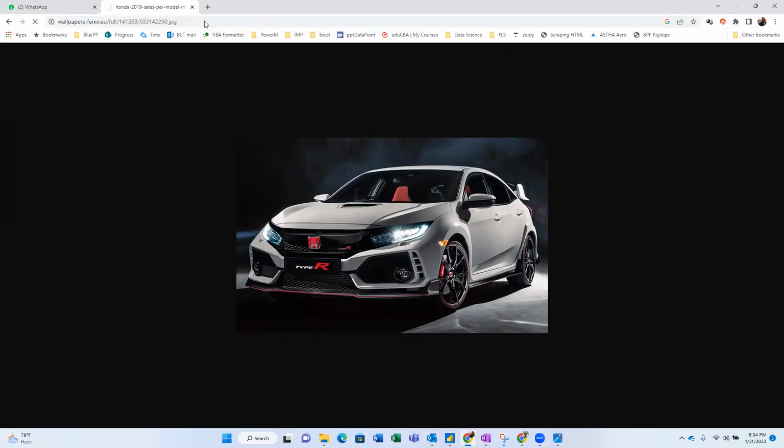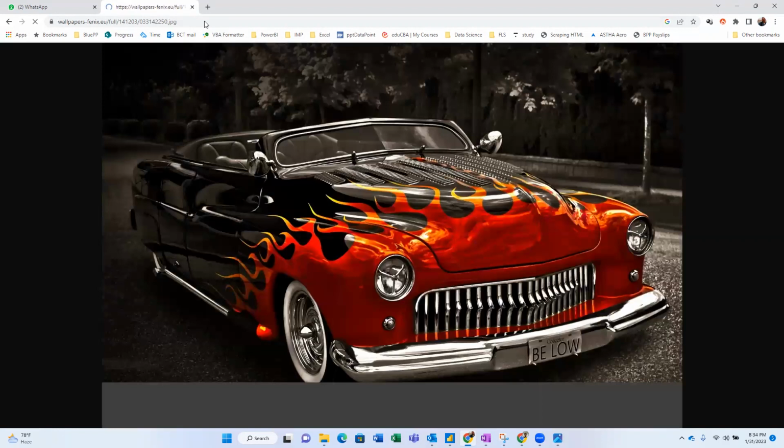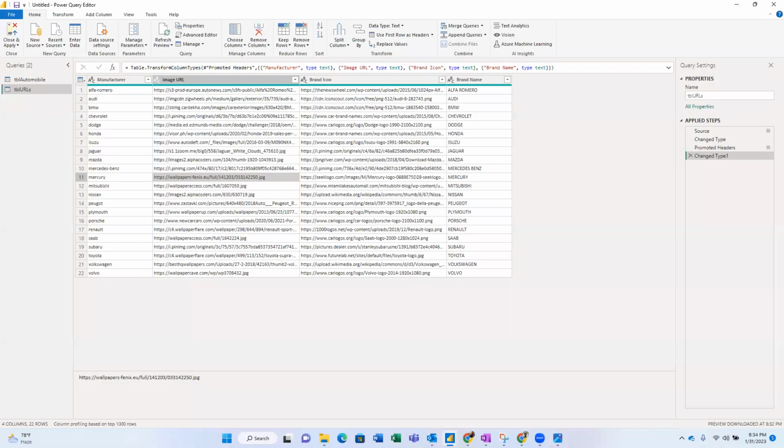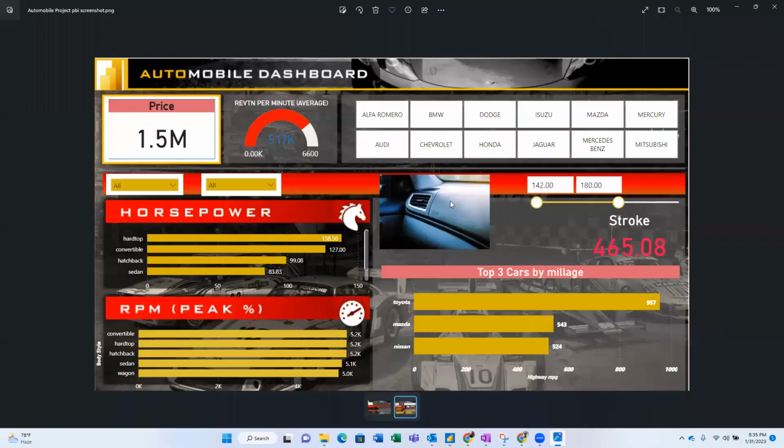So the Mercury wallpaper will come. Those are all already available on the web, so we collected all the web URLs and kept them in the image URL section. This will be helpful to us to change the car information in this section based on the selection.